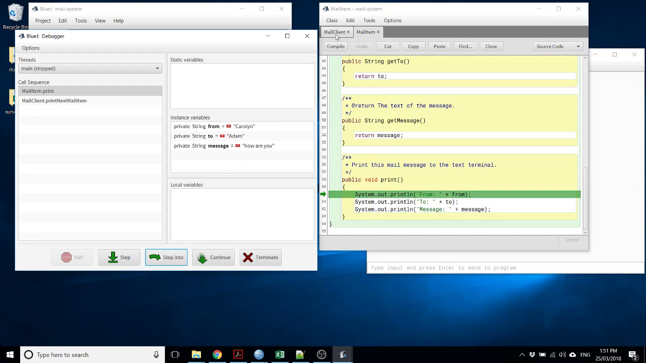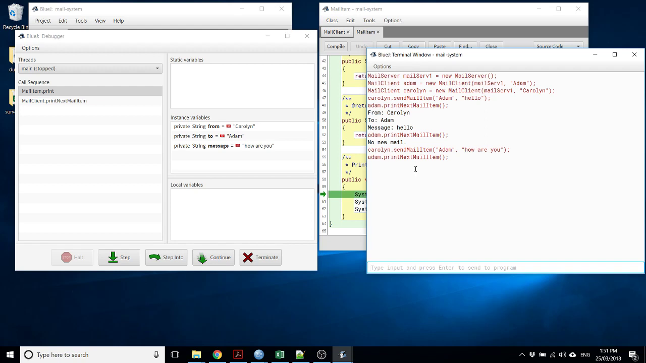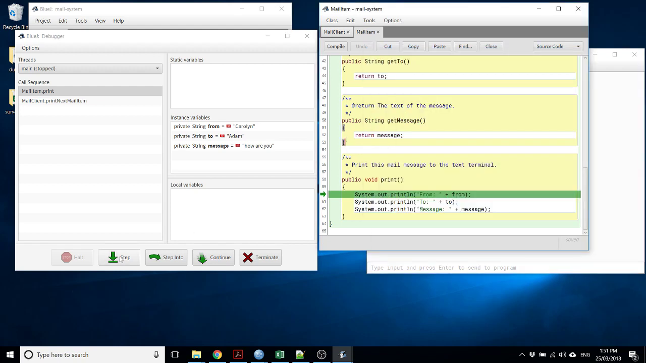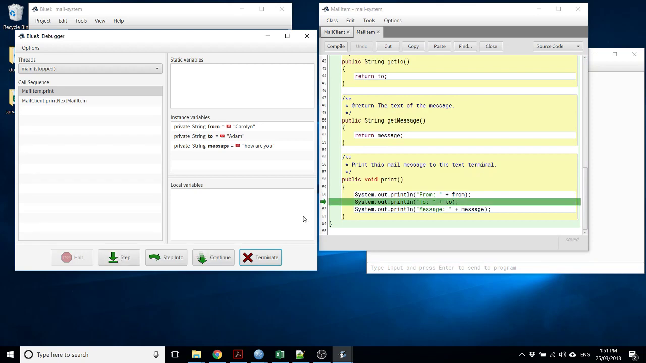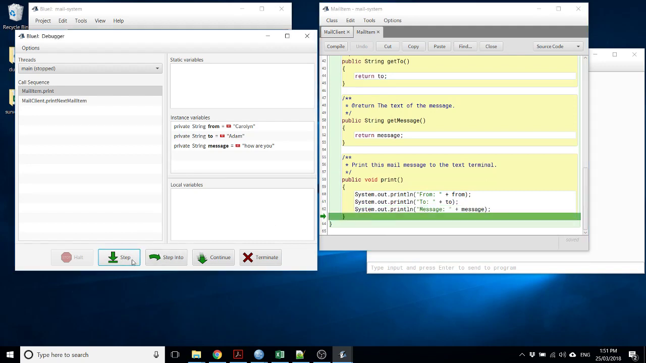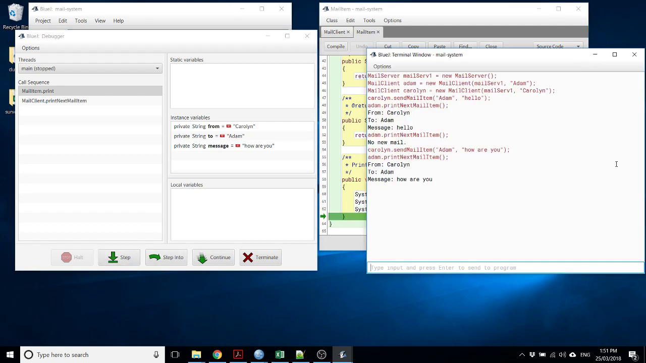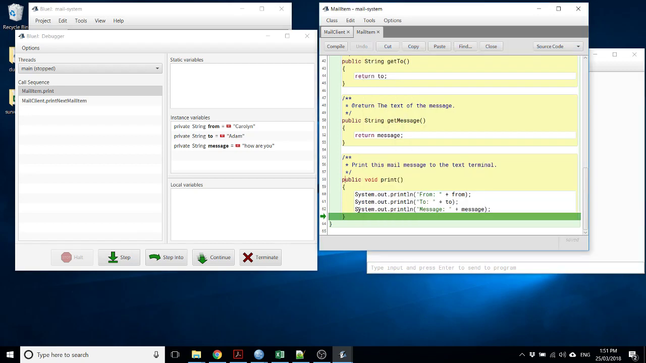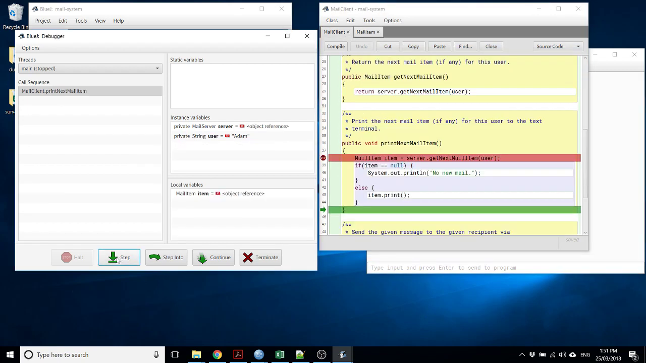Okay, so you can see now we've gone from mail client to mail item, and we're in the print method. And this is the line that it's about to run. We can see it hasn't run that line yet. It hasn't printed out. So now I'm going to go back to pushing step. So step. Okay, so it just ran this system out print line from, there it is, from Carolyn. Step. Okay, so it's just done the to line. Step. All right, all of the print lines have printed, and we're just about to finish running the print method. Step. Okay, so that's finished running, and we're back in the print next mail item method.